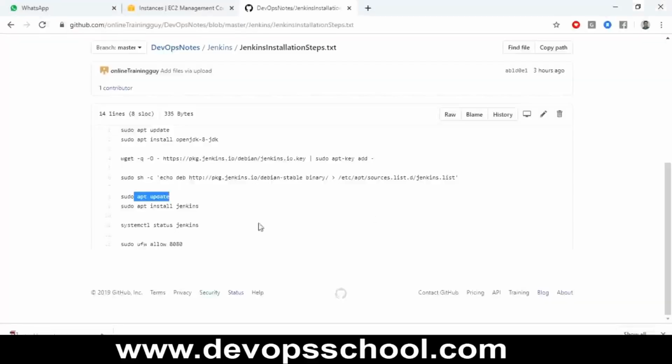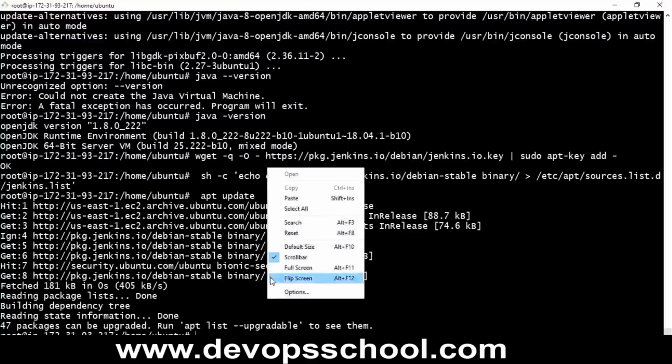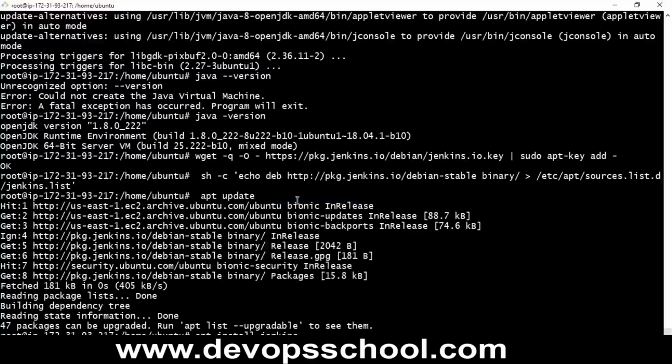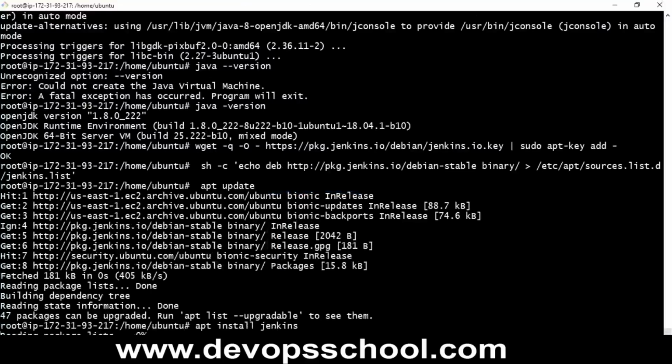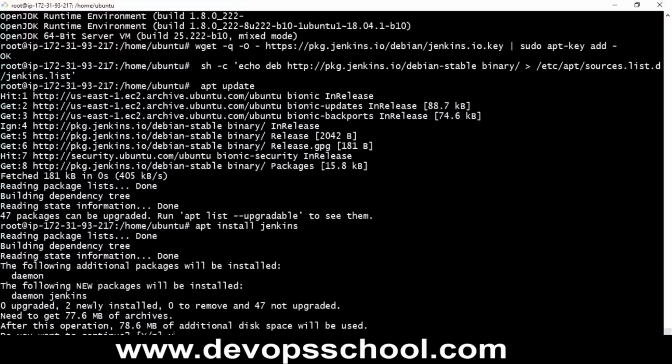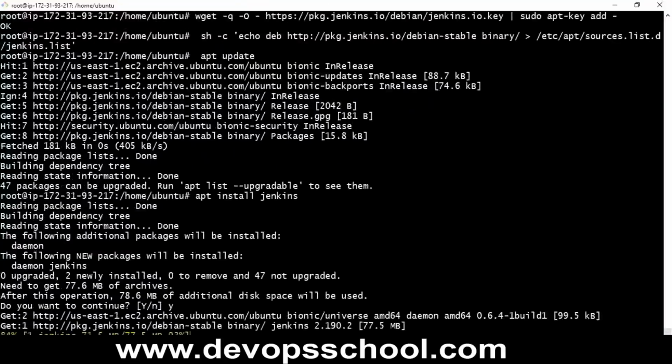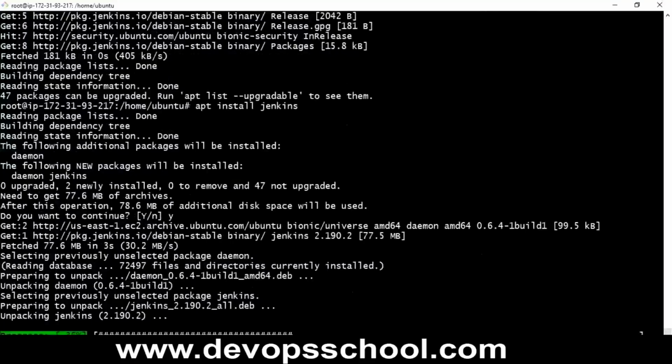Next, what I need to do is install Jenkins. So apt install Jenkins. Do you want to install Jenkins? Yes. It will take some time to install.